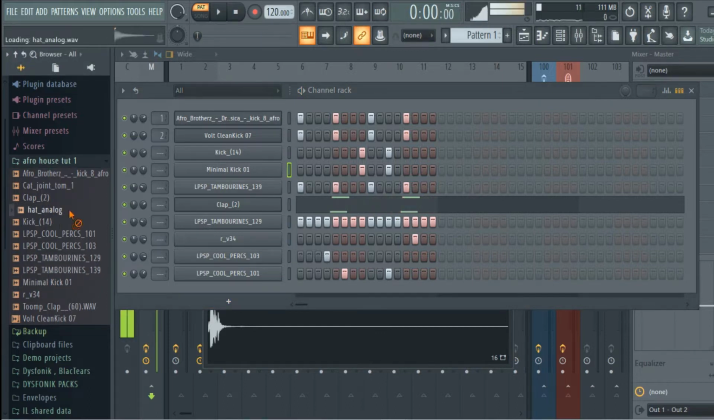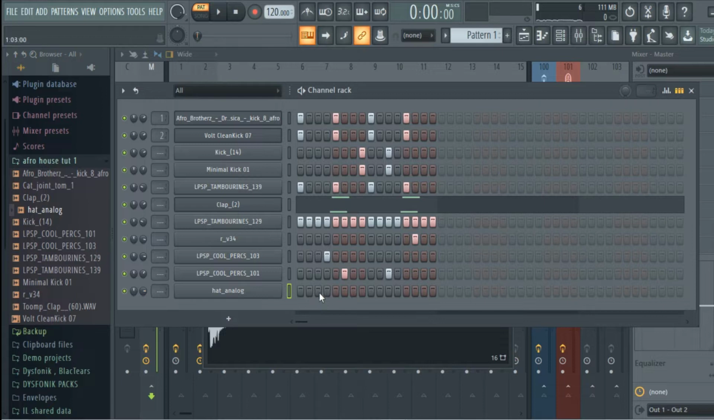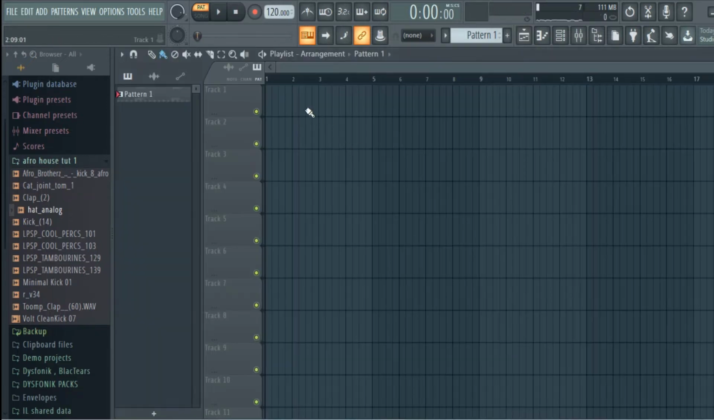Now I think the last thing to do is to add a hat. I think that's it for our drum sequence. It's a nice Afro groovy drum sequence, and then now we're gonna paste in our pattern 2. This is where we're gonna add our sounds.